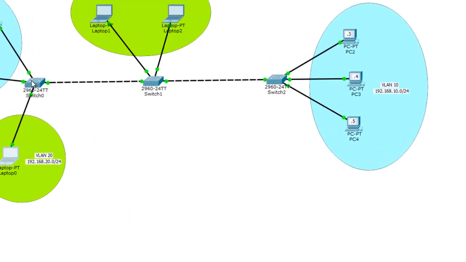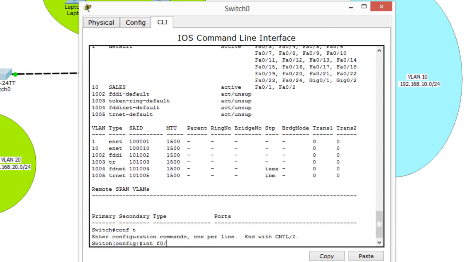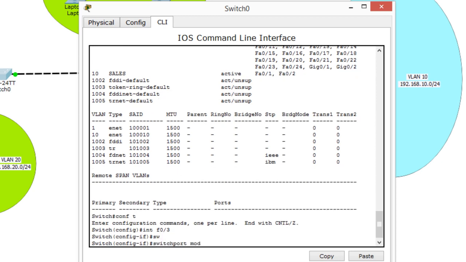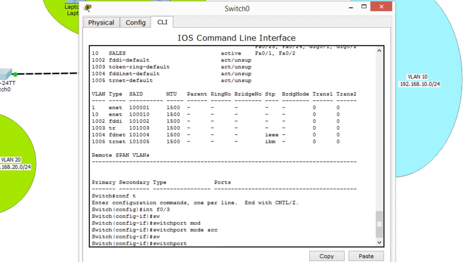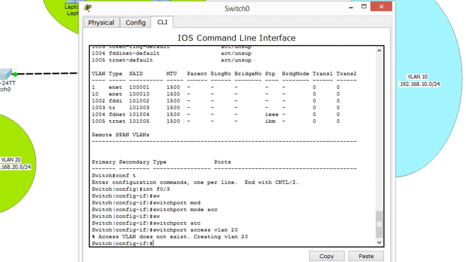Now I'm going to go to the switch, right? And I am going to go to this interface. So it will be configure terminal, interface FA0/3, switchport mode access, switchport access. Yes, tell me, what will it be? VLAN 20. Yes, it says access VLAN does not exist, creating VLAN 20.